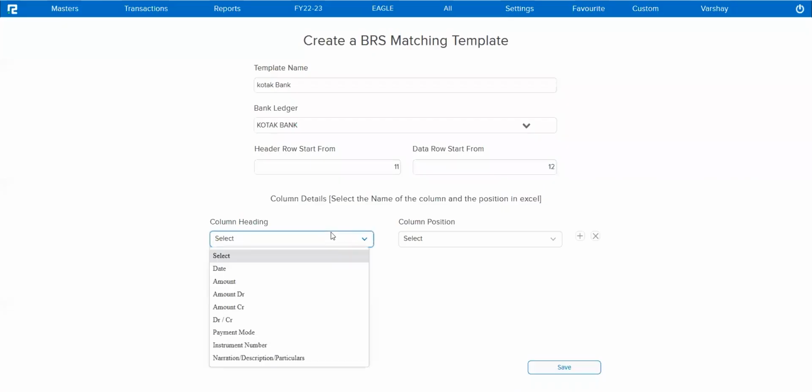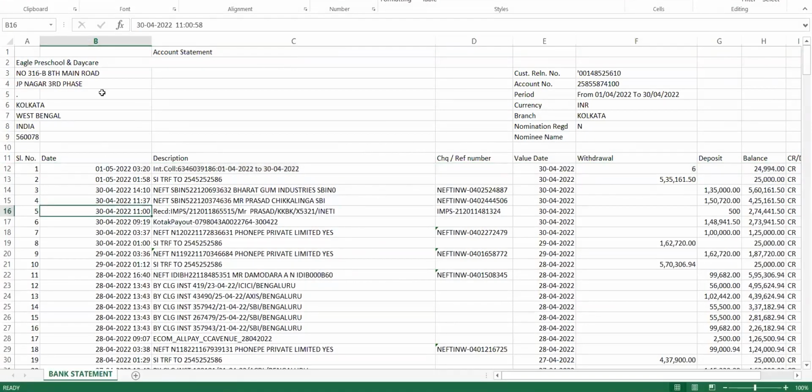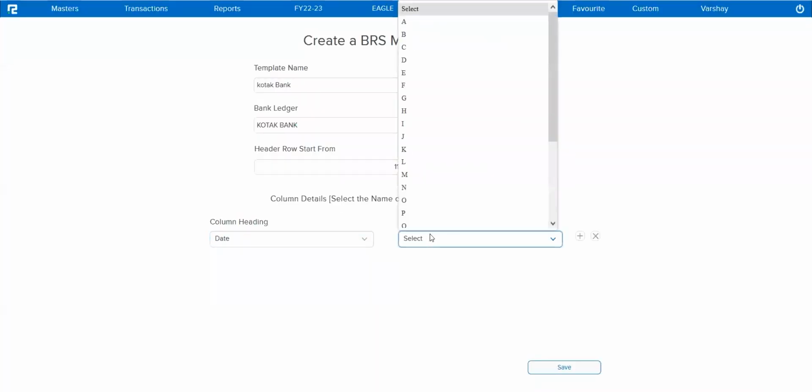In the detailing part, we have certain headings and columns from where all the data will be fetched from the Excel and accordingly posted in my books. First comes the date, which becomes my voucher date. The date is in column B, so I will select column B.